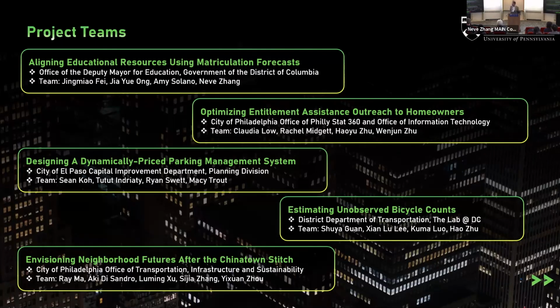Philadelphia, Office of PhillyStat 360, which is run out of Mayor Sherrell Parker's office, and the Office of Information Technology. The third, which is with the City of El Paso's Capital Improvements Planning Division, our longtime partner, Alex Hoffman, who I'm very grateful for his continued partnership with us, called Designing a Dynamically Priced Parking Management System. And this is an effort in data-driven program design and policy design.